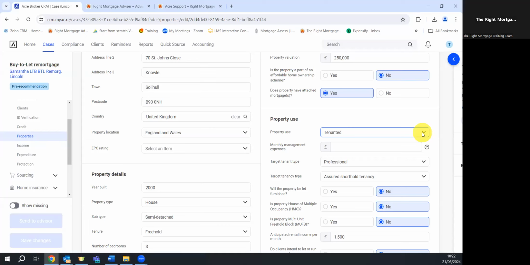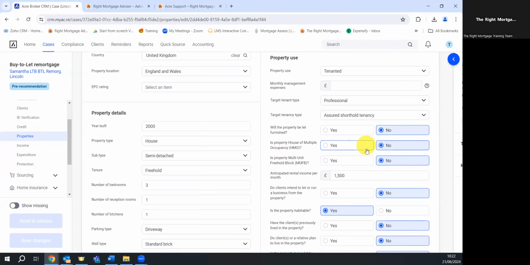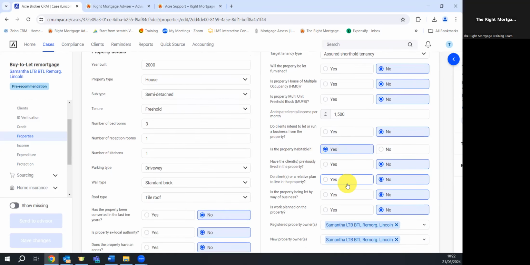And again, the figures need to be appropriate, and what you put in needs to be appropriate to your client. So you may or may not know the monthly management expenses, who's going to let it out. Will the property be furnished? Again, answer these questions as they're appropriate to your particular case. I've just put in £1,500. I know that won't give much extra than the mortgage payment, but I've just put in £1,500. Is the client going to run a business, etc.?